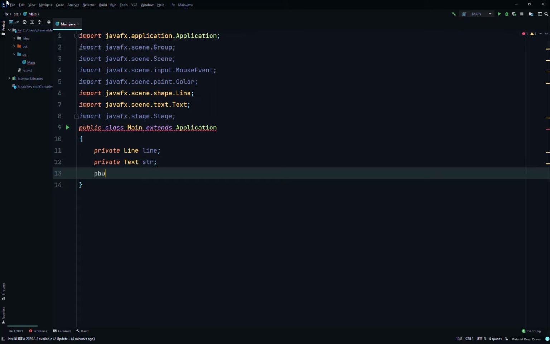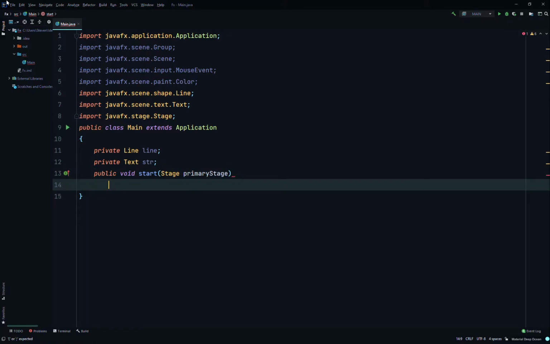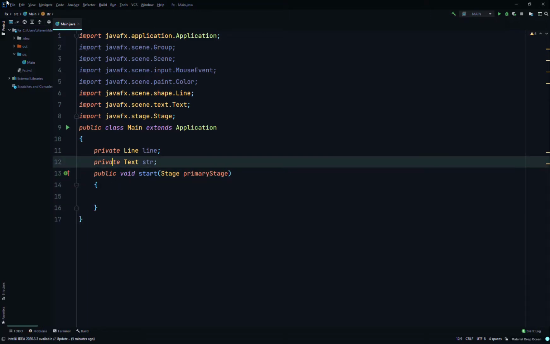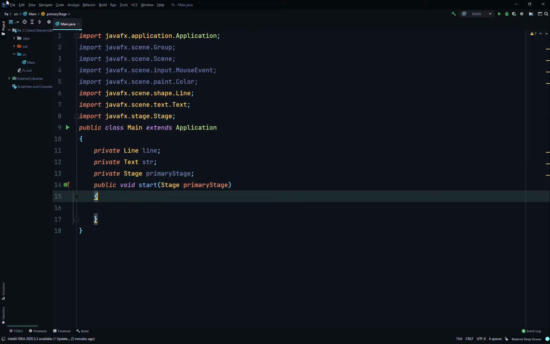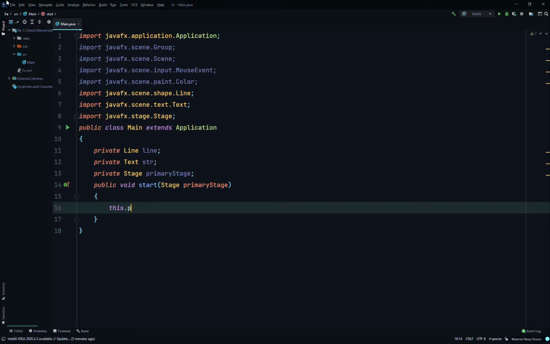So we'll start with the constructor. Actually no, we need the start method first. So public void start takes a Stage, primaryStage. Open up some brackets. It's optional, but we can declare the private Stage primaryStage, and then we can say this.primaryStage equals primaryStage.